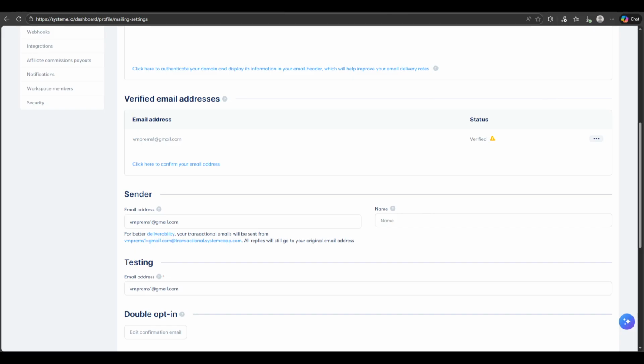And that's it. You logged in, navigated to emails and settings, added your sender address, checked your inbox for the verification email, and clicked the verification link. With this done, your messages will look more professional and are more likely to land where they should.